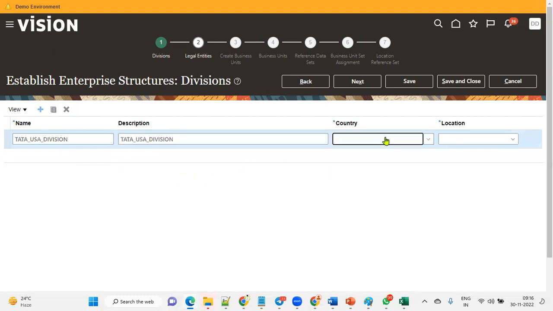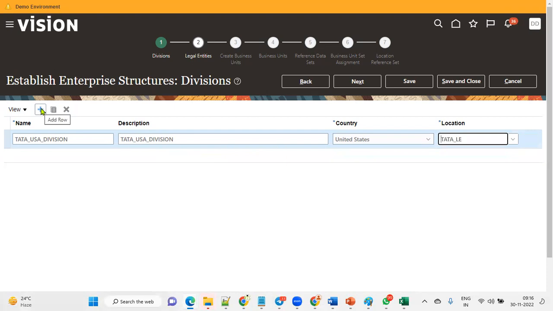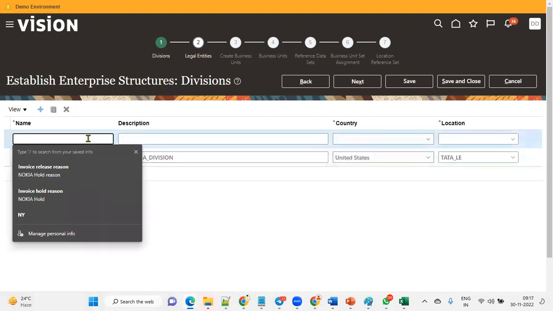We can skip the divisions also. As I said, divisions are not that important. It's up to the client requirement, and we will be specifying them. I'm putting in one more division, India.